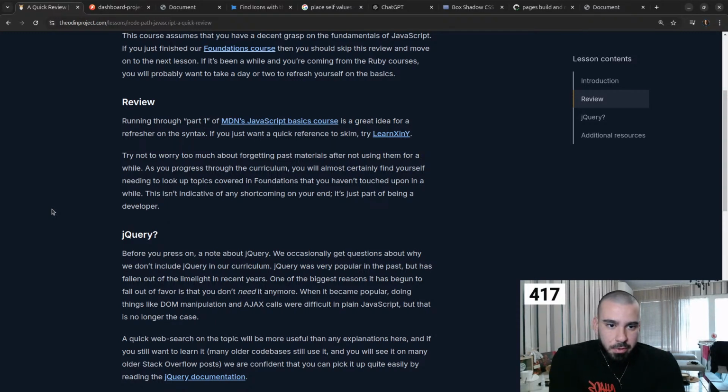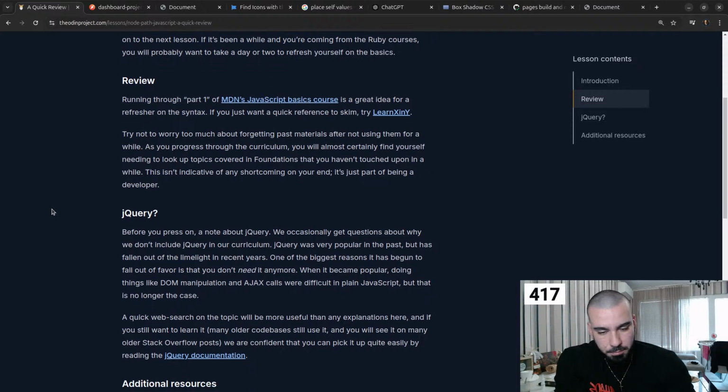Running through part 1 of MDN's JavaScript basics course is a great idea for a refresher on the syntax. If you just want a quick reference to skim, try Learn X in Y. Try not to worry too much about forgetting past materials after not using them for a while. As you progress through the curriculum, you'll almost certainly find yourself needing to look up topics covered in foundations that you haven't touched upon in a while. This isn't indicative of any shortcoming on your end, it's just part of being a developer.